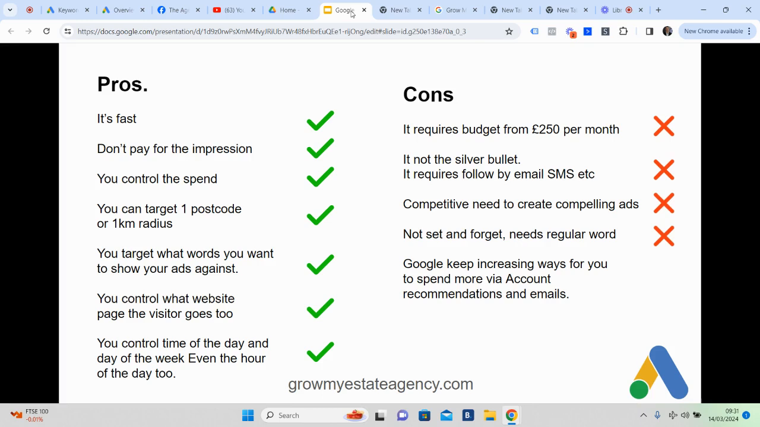Google keeps increasing the ways for you to spend more money on the account. So when you set up a Google Ad account, and you probably get it yourself, they'll constantly be bombarding you with what we call recommendations, or let's jump on a call. We typically advise clients to ignore those types of things 99% of the time, but find someone who knows what they're doing and has a good reputation in the industry. Make sure that you see some of their case studies.